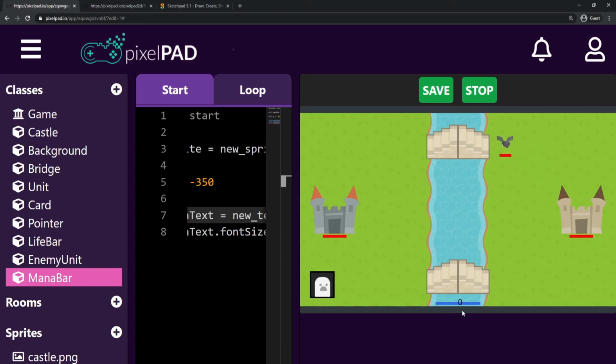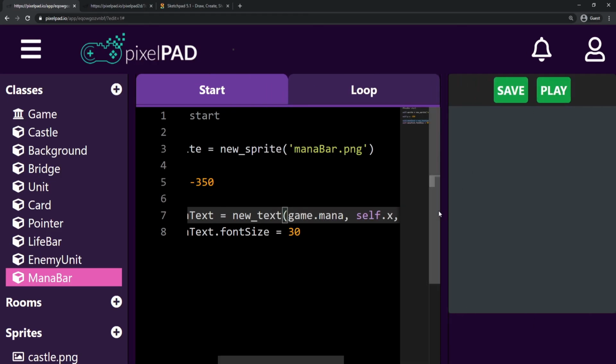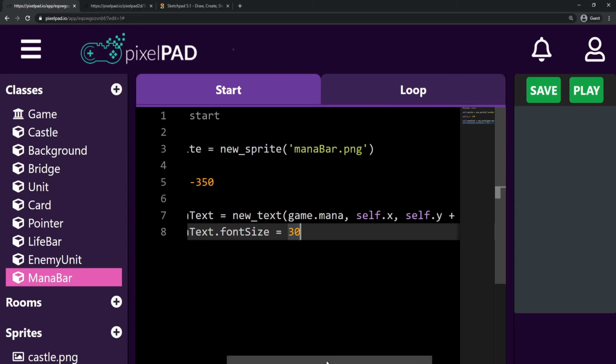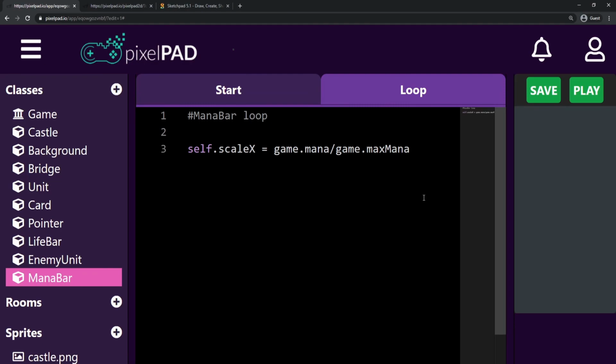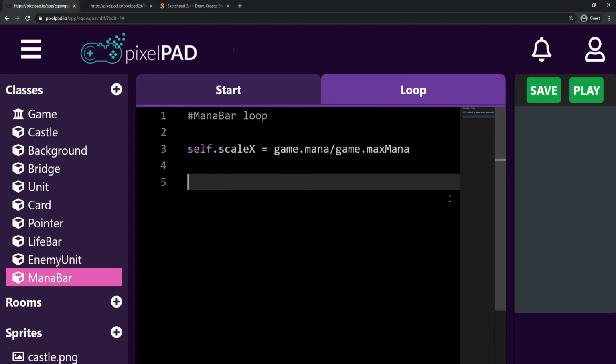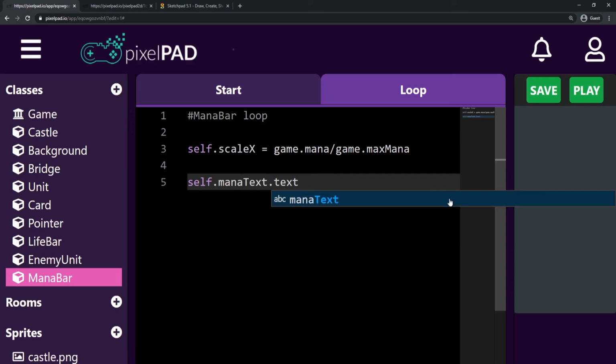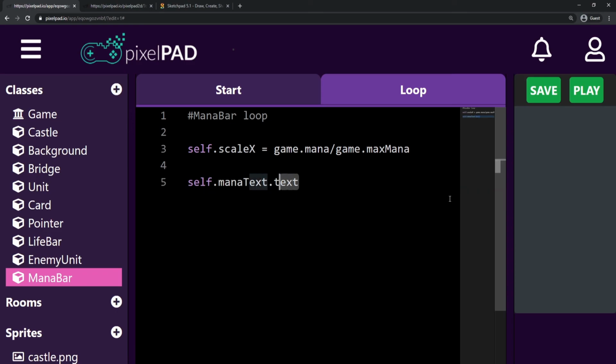Okay, now the last thing is to make this number to be updated with my game mana, my current mana, right? And to do that, I'm gonna stop here. And if I have to keep updating this text to be always my game mana, I have to do it on the loop tab to keep always refreshing it, right? And here on the loop tab, I just have to say that self.myManaText dot text. So the text of my mana text, so the text inside my mana text is gonna be the same as my game dot mana.